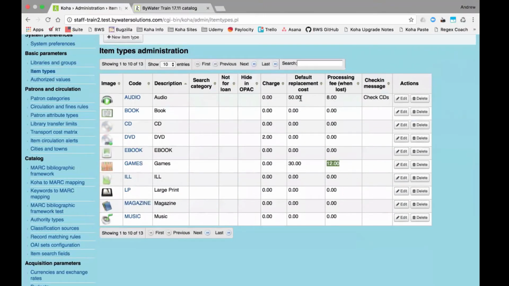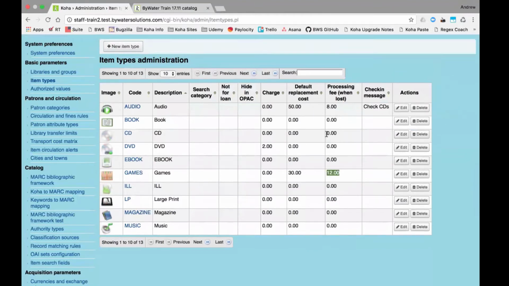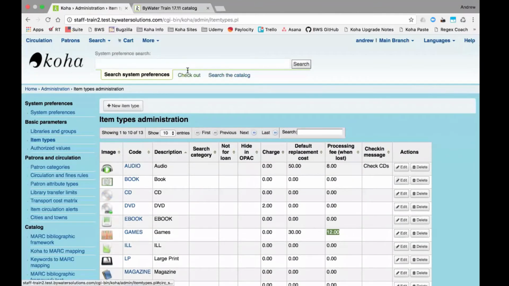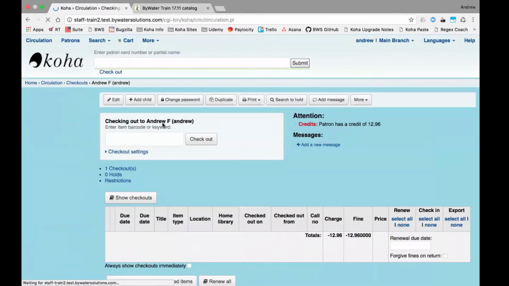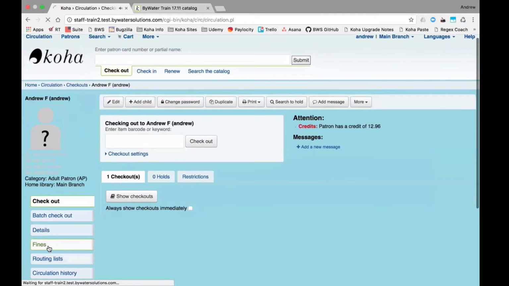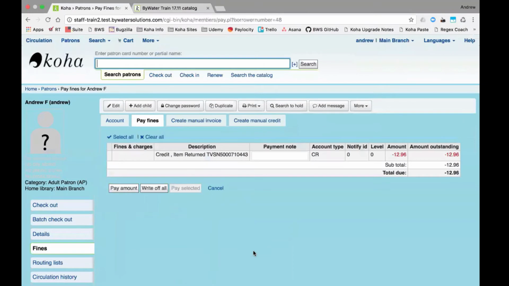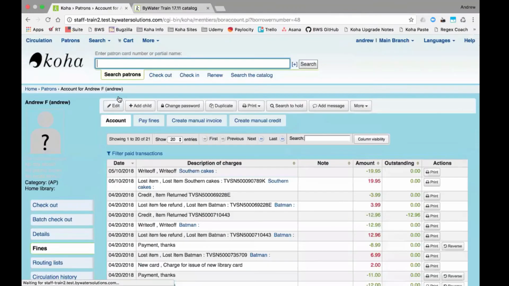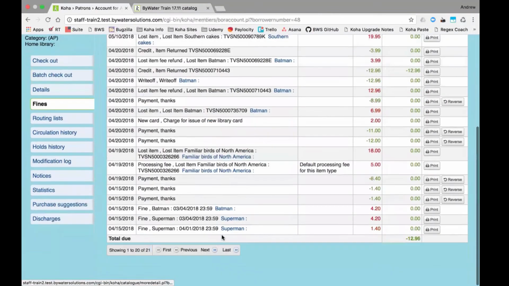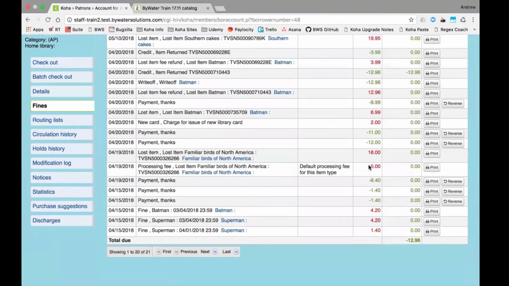So these show up as two separate charges on a patron record. Here, let's jump back to me because I know I got charged a processing fee on that bird book that I lost. Go back to my list of fines. There we go. Processing fee of $5 for the lost item, Familiar Birds of North America.